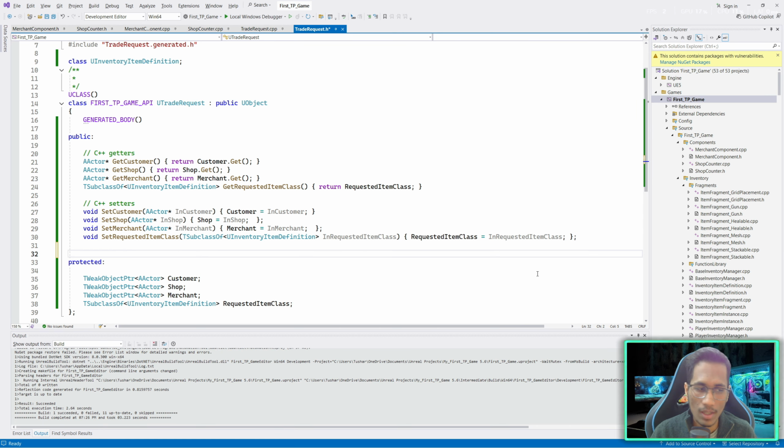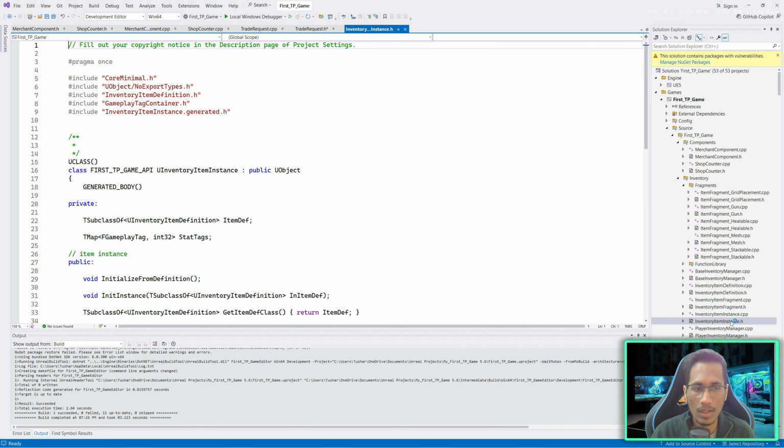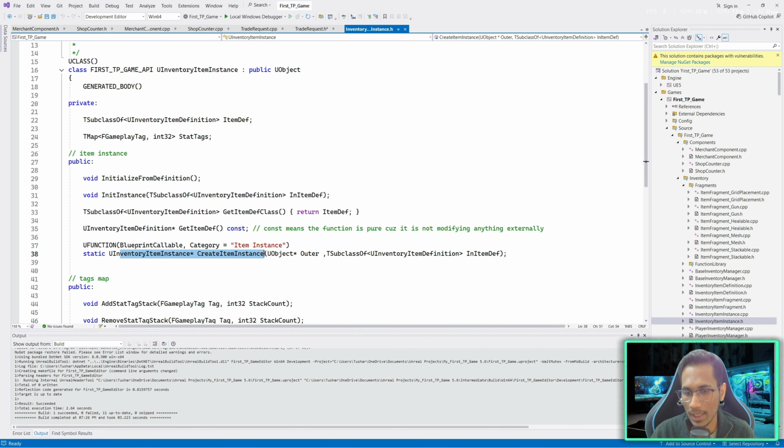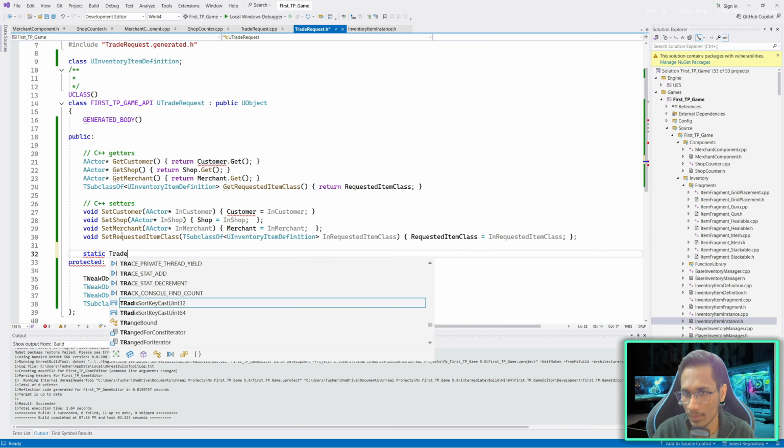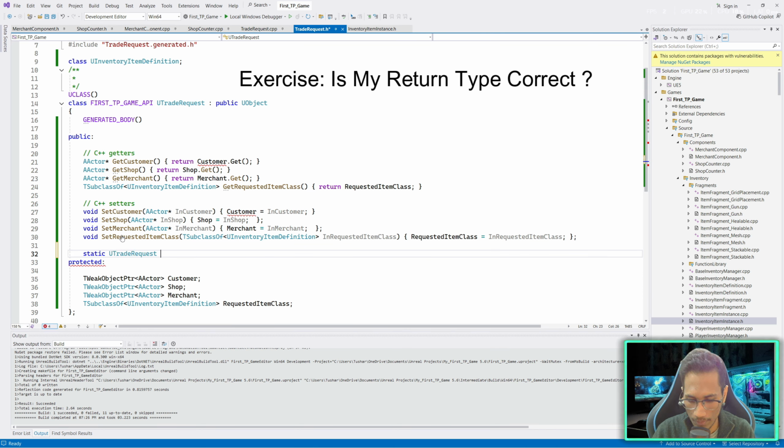Now we will create a static method similar to what you created in the inventory manager with me, the CreateItemInstance. Remember, I told you static methods do not need any object reference. So you can call them directly, whether in your blueprints or in your C++. So for example, in the item instance, you were creating the item instance. So we will create a function that will allow you to create a trade request. So we'll say static, and you are going to return a trade request. So UTradeRequest, and the function name is CreateTradeRequest.